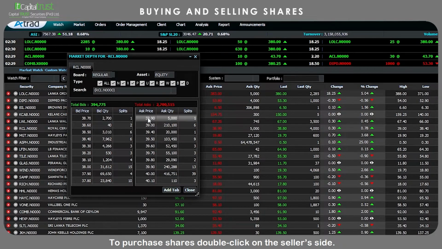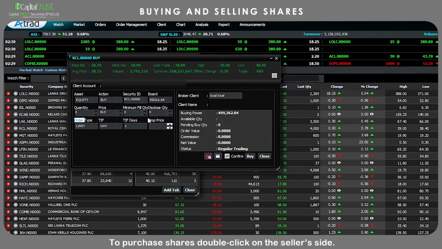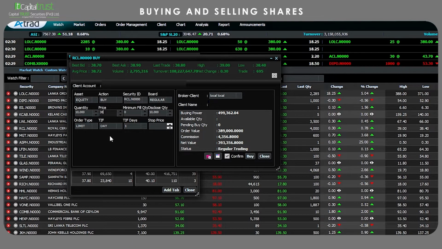To purchase shares, double-click on the seller's side. A buy ticket window will be opened. Enter the quantity and the price you wish to purchase. By default, your order will be valid only for a single day.